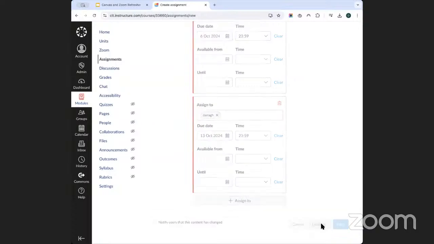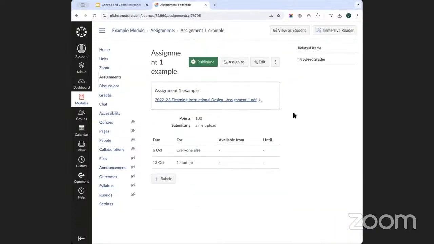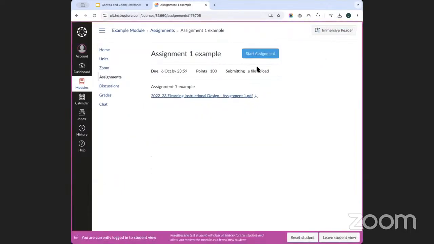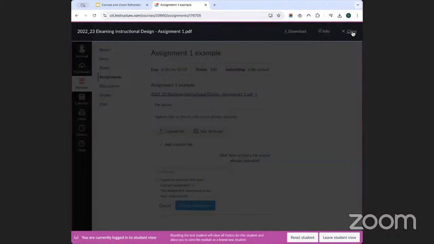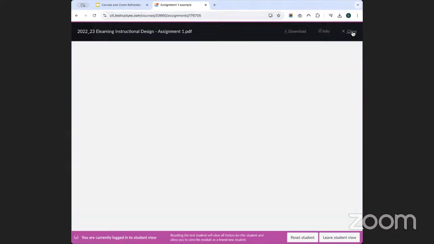If I'm happy with all of that, I can hit save and publish. And if I go into view a student, what that process looks like from a student point of view is they click start assignment. They can click on the document that we uploaded if they want to access the full brief for the assignment, which is a very useful feature.